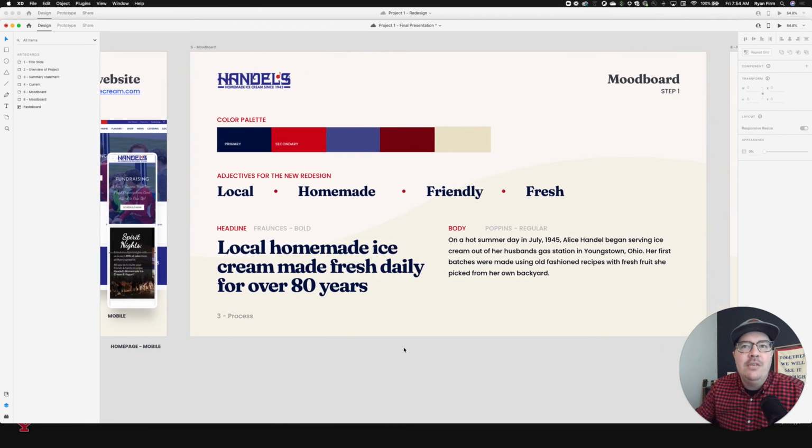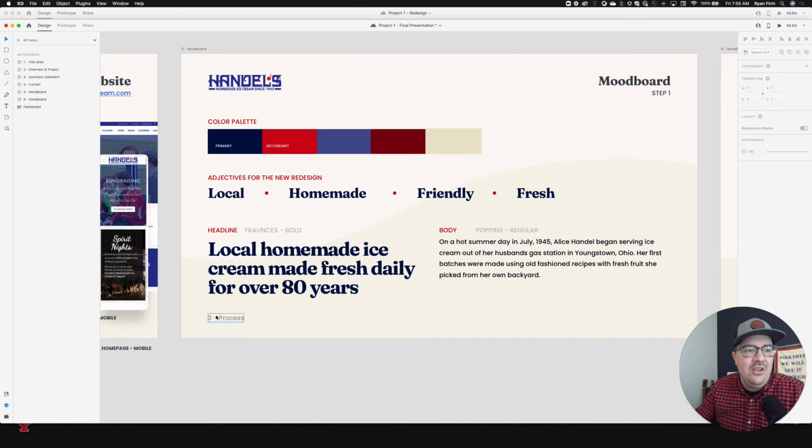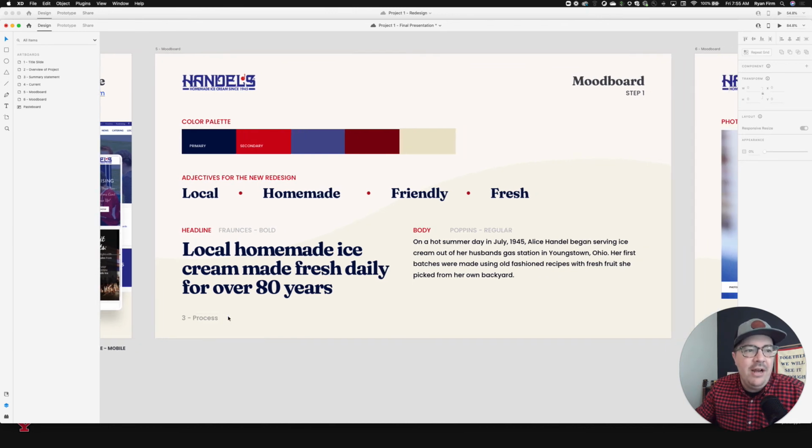Here, then I move on to my mood board. So now I'm showing my process, and you can see along the way, these little tick marks at the very bottom, showing what page we're on, showing the process that we're in now. And this is mood board. So step 1, I've brought over my color palette. I've brought over my adjectives. I've brought over my headline, my body font.